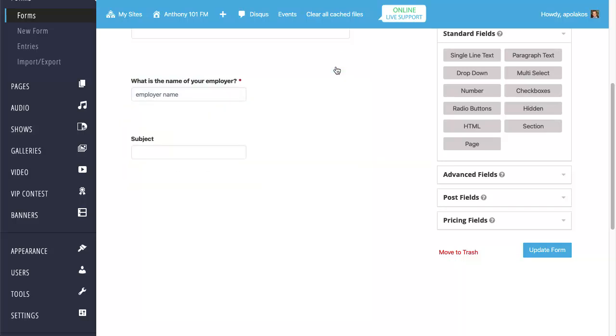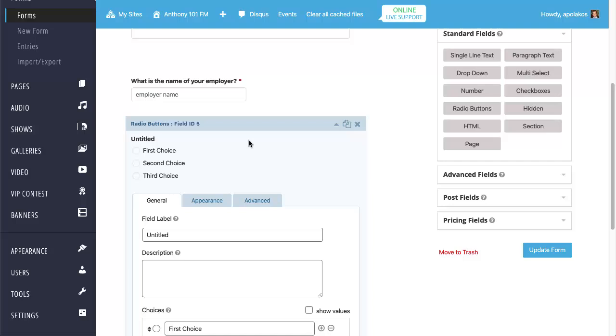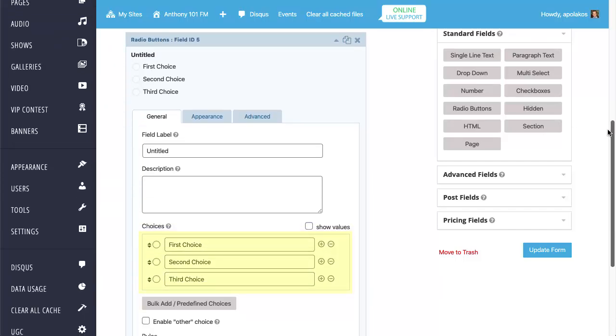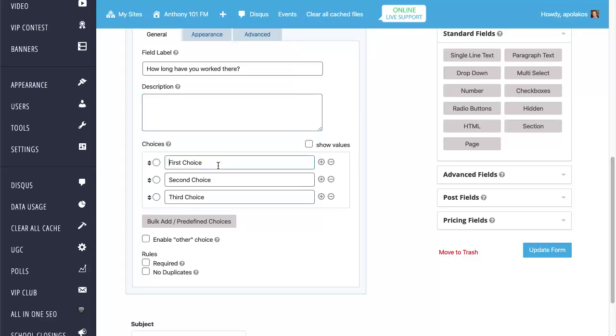Now let's add a radio buttons field. A radio button field allows the user to select a single answer from a preset list of answers that we'll create. I'll drag the field to where I want it on my form and click on it to edit it. You'll see the radio button field already has 3 dummy answers that makes it easier for me to customize. First, I'll give the field a label. Now, I'll customize the answers my users can choose from by editing the preset answers.